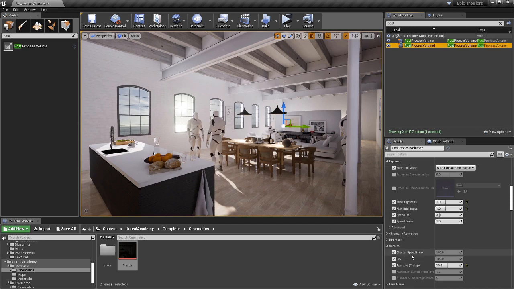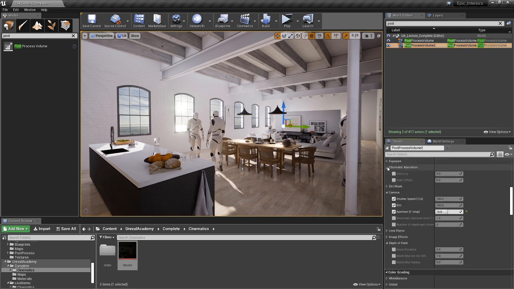Just keep in mind that if you have specific camera settings from real-world photography that you'd like to match inside of Unreal, you can certainly do that using the exposure and camera settings of your post-process volume. These same options are available to you inside of the camera as well, if you're using the camera's post-process settings. After exposure, our next option is chromatic aberration.